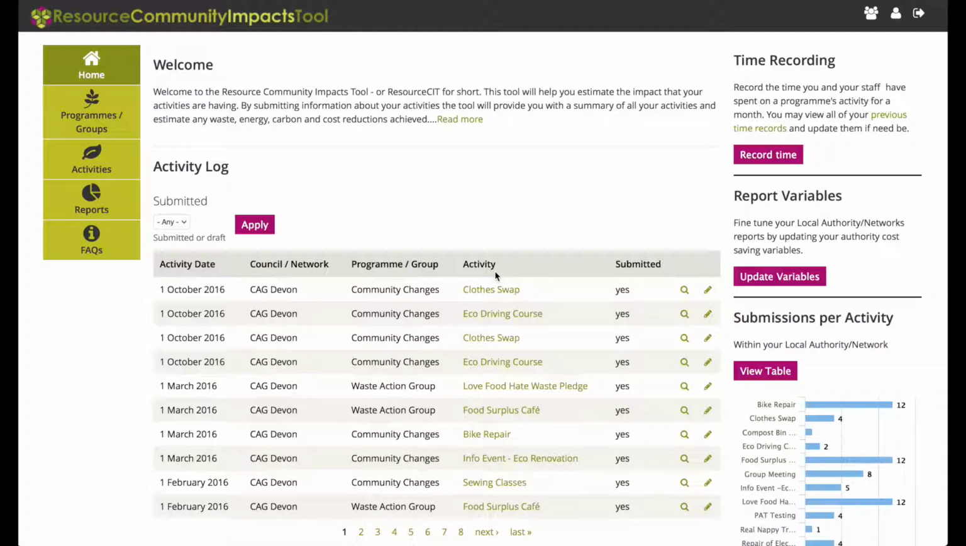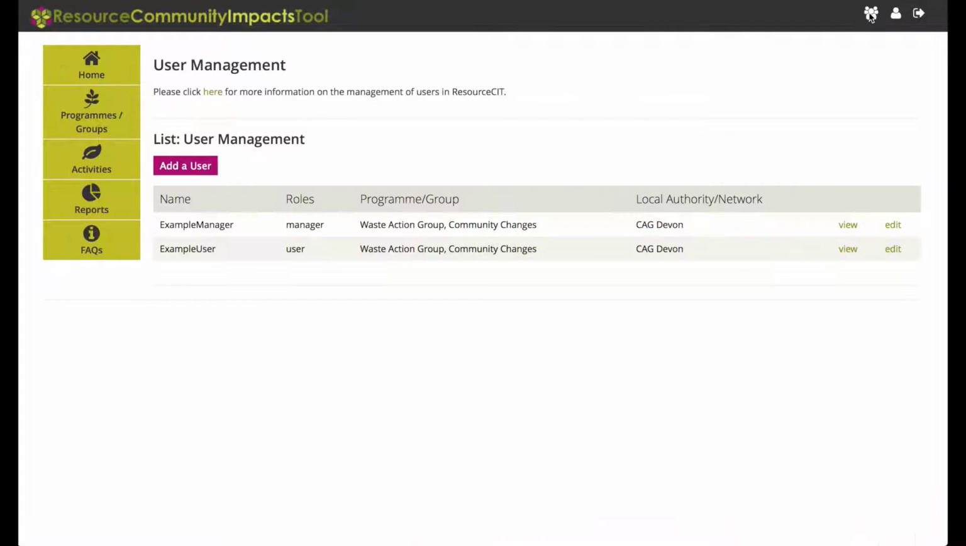This video is going to walk you through how to create a new profile for a colleague or group member. There is a navigation bar at the top of the page with three options. The icon on the far right is the Logout button. The middle icon takes you to your profile, and the icon on the left takes you to the user management section of the website. Click Add a User.